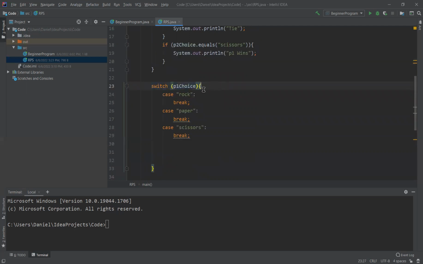When you write switch and then P1 choice, you tell the program, okay, take this in. This function has an input, P1 choice, and it's going to compare it to each case. And if it's ever true, it will run the code inside the case. So in this case, if P1 choice is equal to rock, it will run case rock. If it's equal to paper, it will run case paper. And if case scissors is true, it will run whatever's in here.